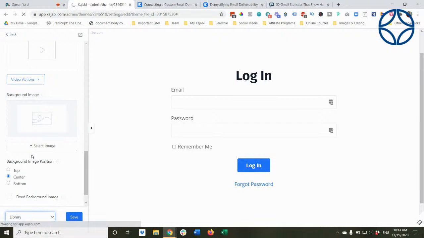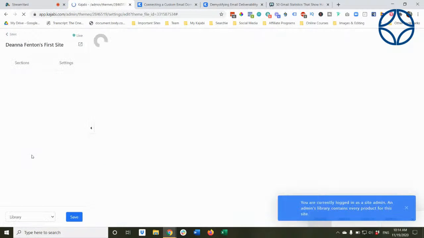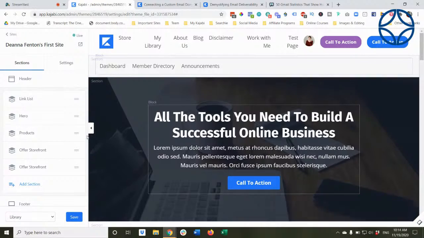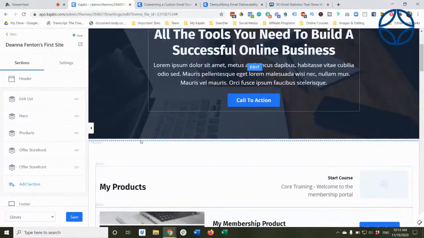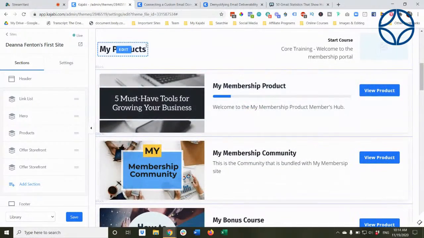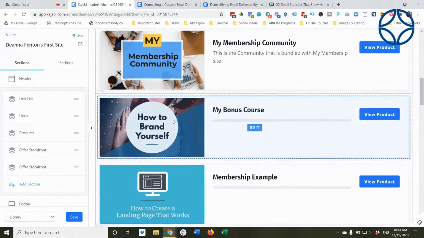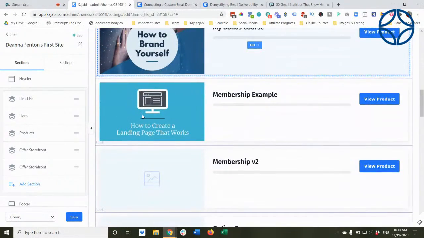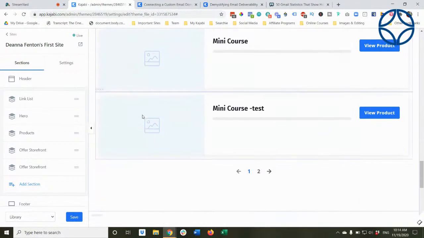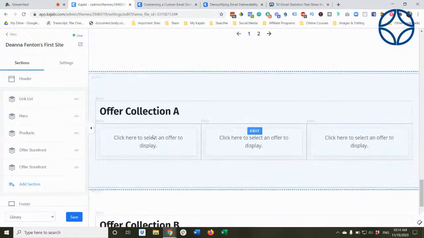Library is what your members, again, course students and members, see when they log in. So initially what happens is they land in their library where they can see a display of all the products that they own or have access to. But Kajabi has given us a bit more flexibility in this.